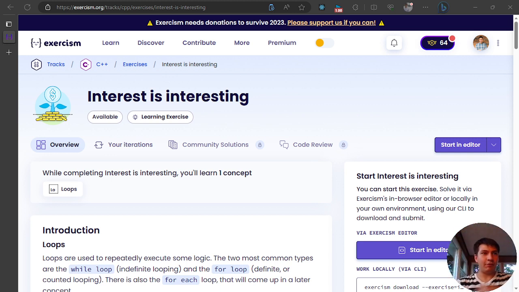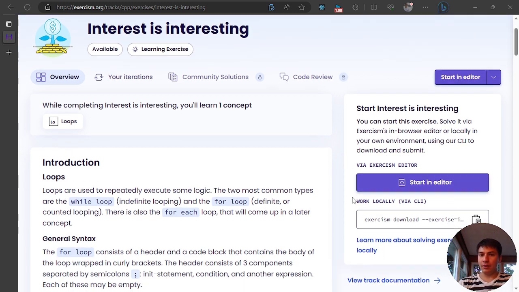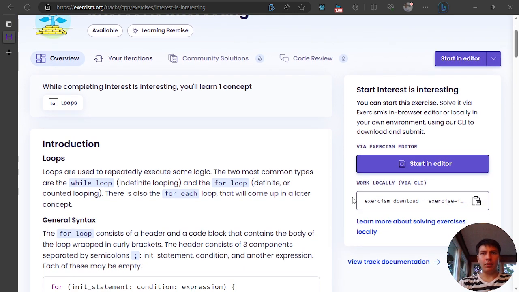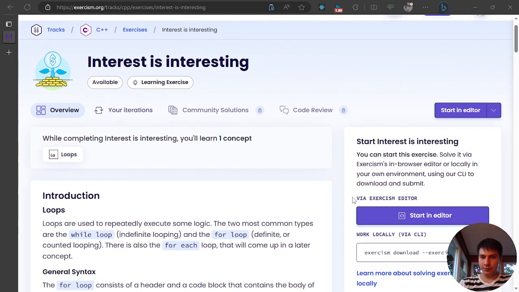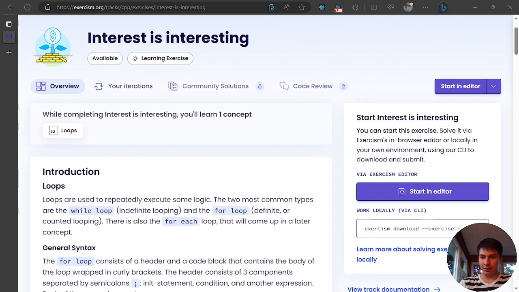I got through five exercises on the C++ track on Exercism. So that was pretty cool, although Copilot wrote most of it for me. Copilot seems to be doing pretty well at C++. So we're going to continue on. The one we're doing now is Interest is Interesting.